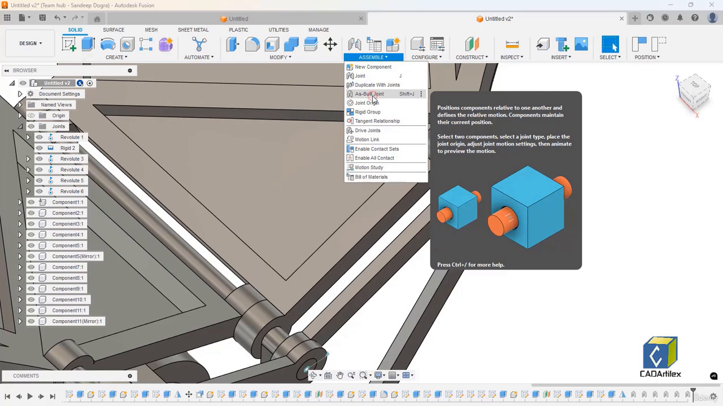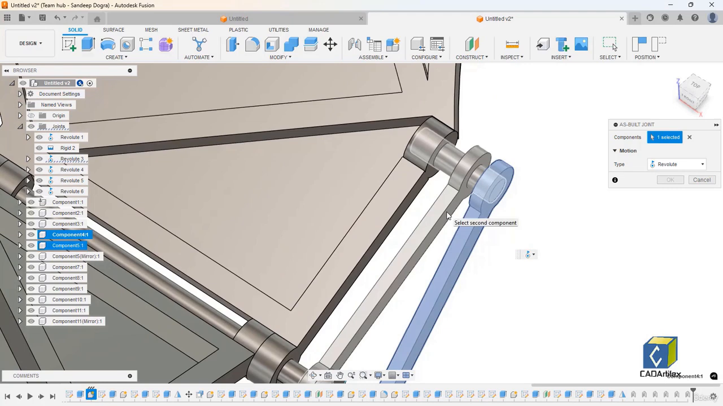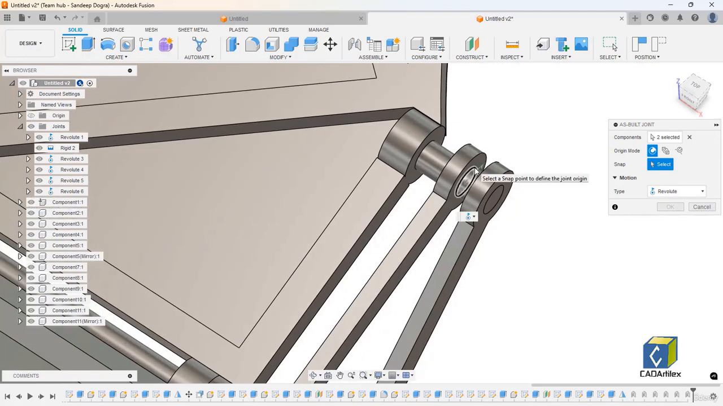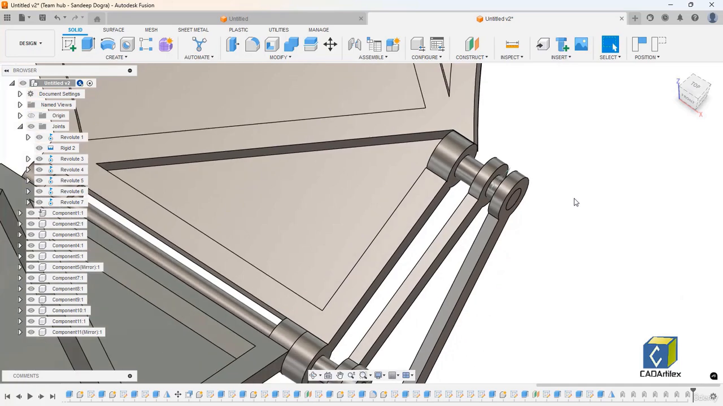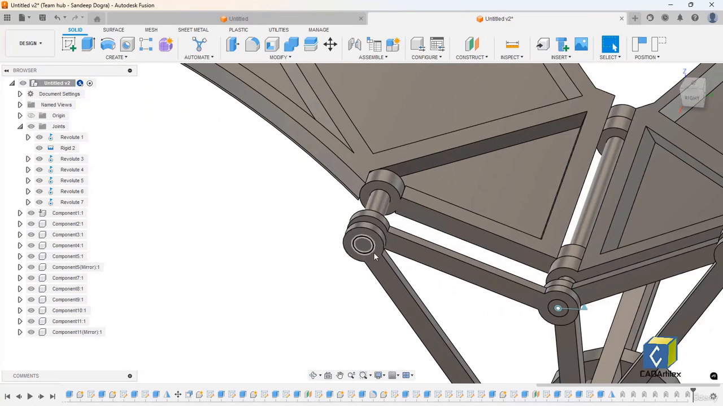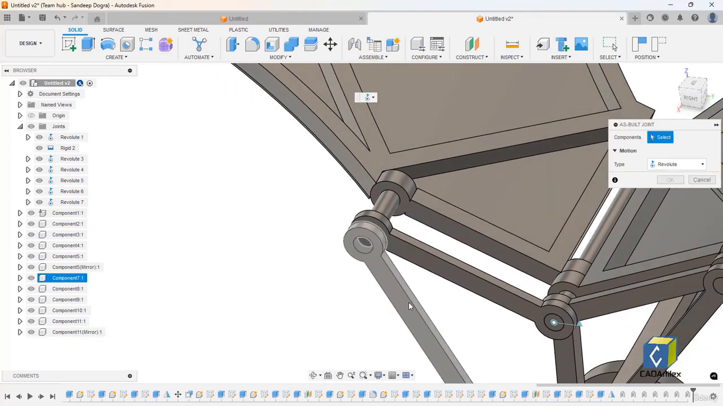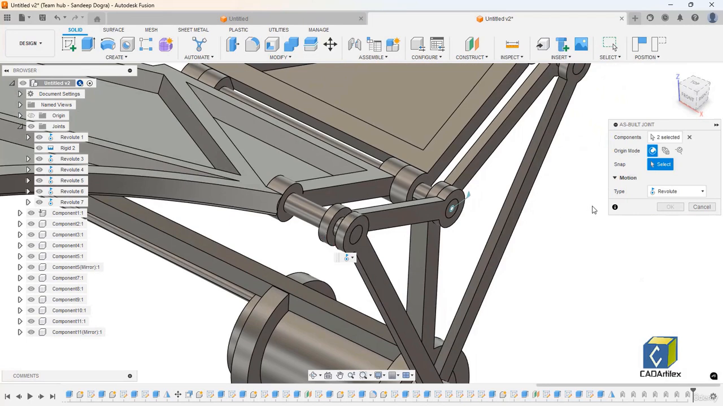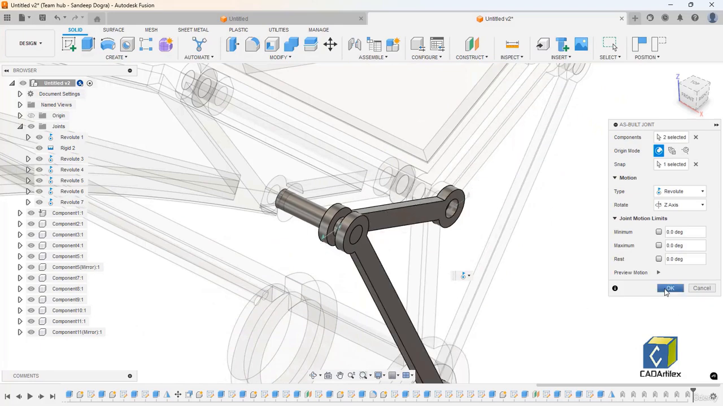Now from Assemble, you can take As-built Joint, select this component and this connecting rod, and we'll apply joints between them. Here the snap point. Okay. For this also, As-built Joint. Select the connecting rods and revolute, this snap point. Okay.